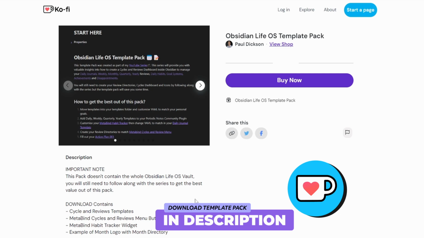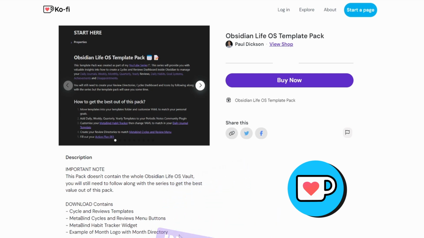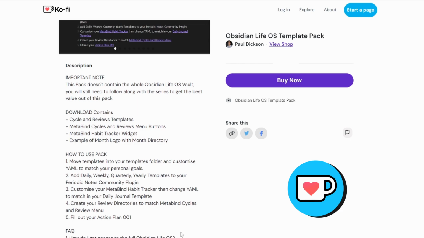Just remember, this pack doesn't contain the whole vault. You will need to still follow along with the series in order to get the best out of this template pack.